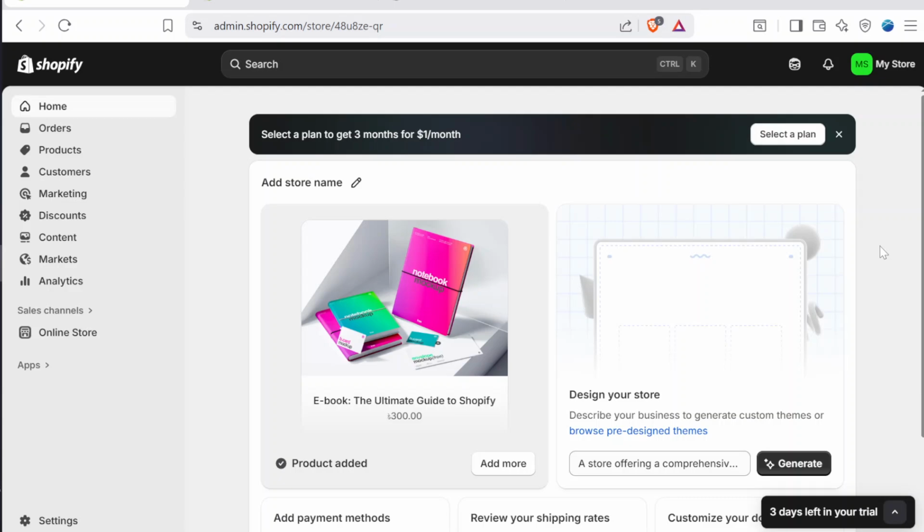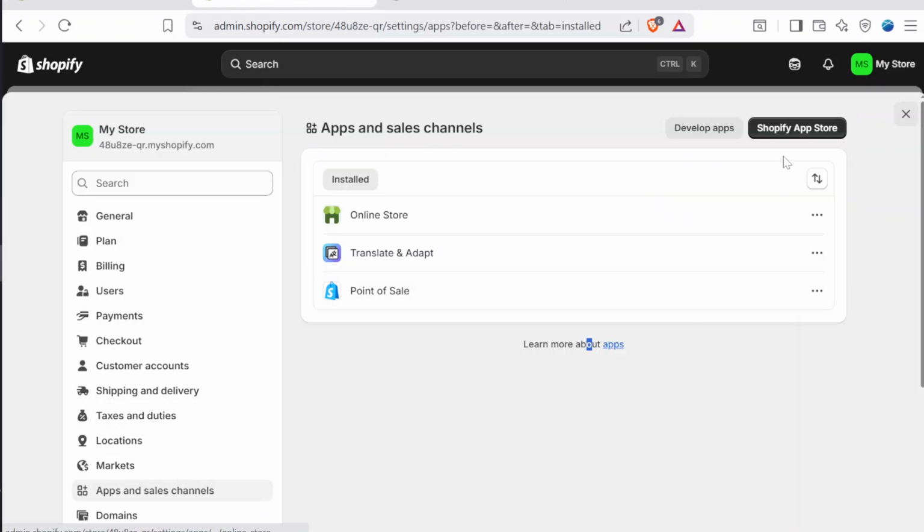Today, I'll show you how to create a waiting list on Shopify in just a few minutes, perfect for managing customer interest in high demand or out of stock products. First, log into your Shopify store and go to Settings, then click on Apps and Sales Channels.